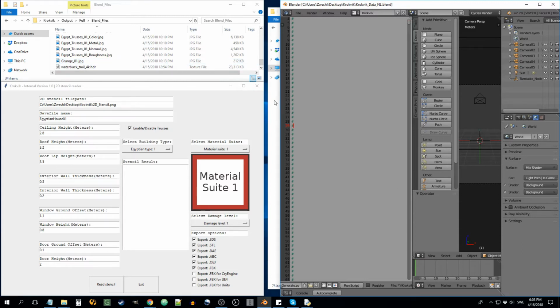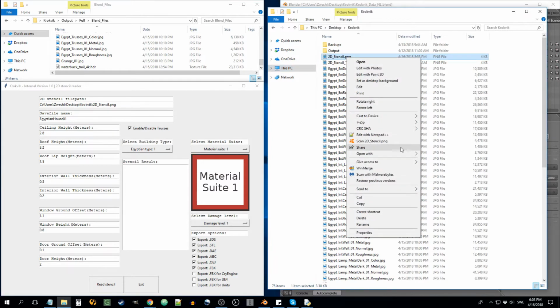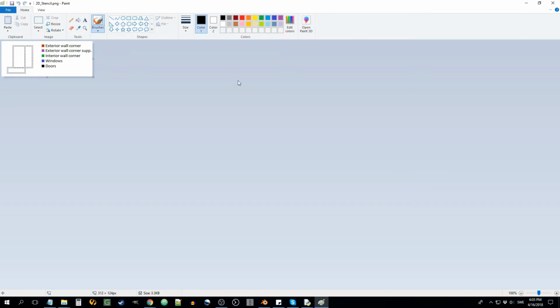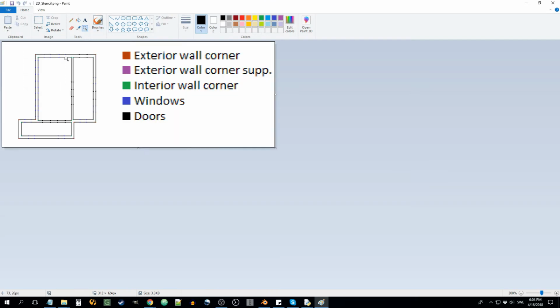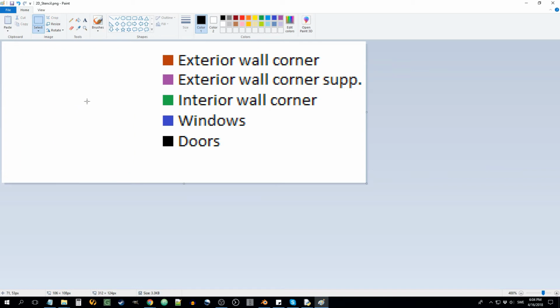Alright, let's begin building our stencil. I have a pre-prepared 2D stencil.png file up here that I'm going to open in MS Paint. Once in here, you can see that we have a color code here on the side and a finished stencil here. This stencil will, if we run it through the Krokvik app, output a finished 3D model. But we want to draw our own and not use the one that we had.